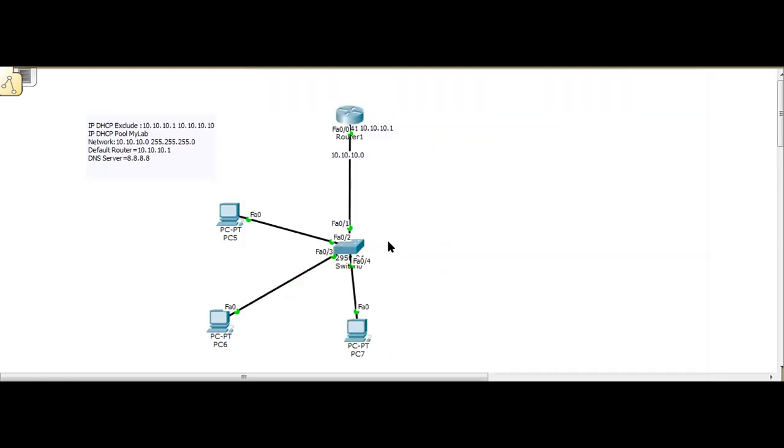Okay, so that's all about DHCP configuration on the router.